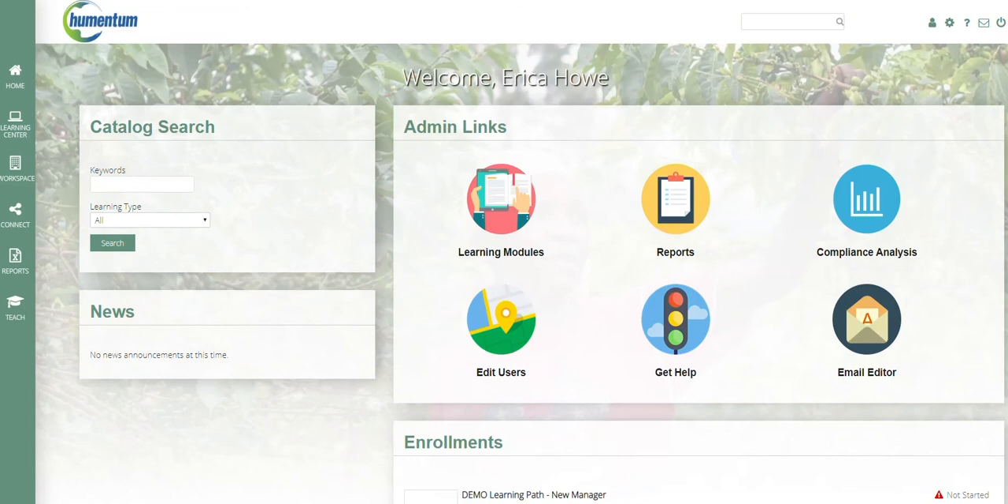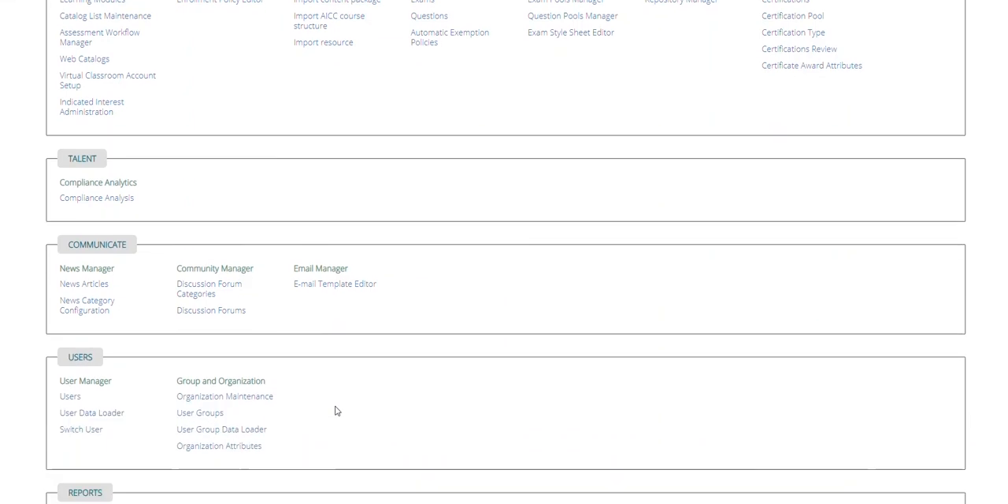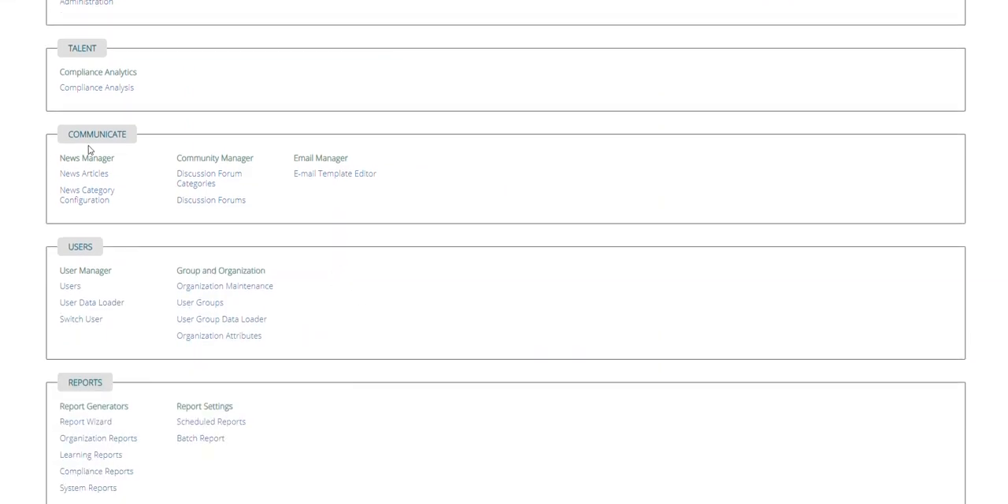Hi, this is a short video to talk you through how to edit email templates. So to get to the Manage Center, click on the cog in the top right hand corner. You then want to scroll down to Communicate, and under Communicate you'll find Email Template Editor.